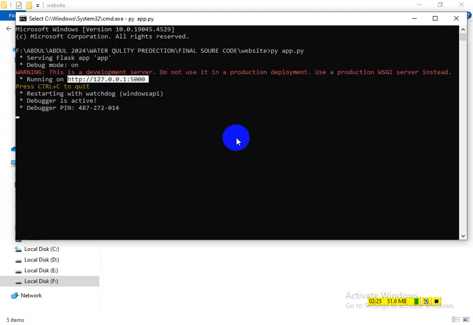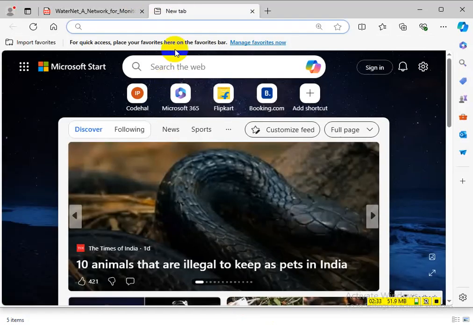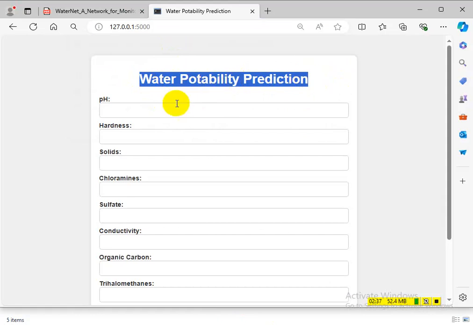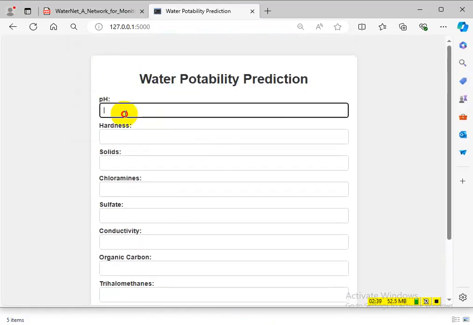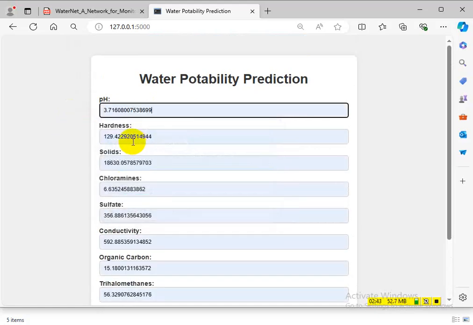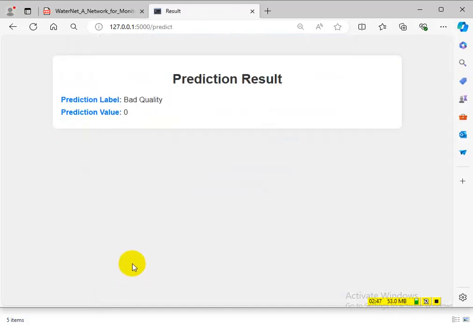Our project runs on our local host. It is a local host link. It is our project landing page. Now we can give the input data to make a prediction for water quality.